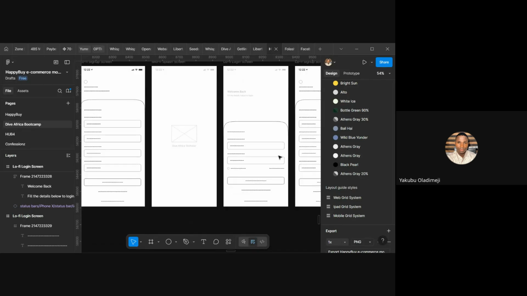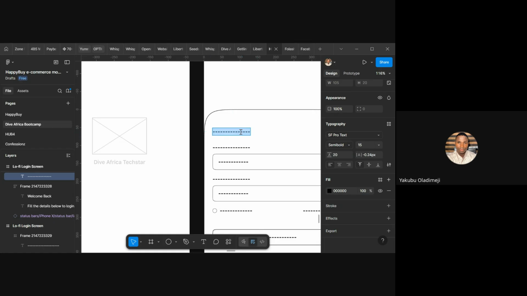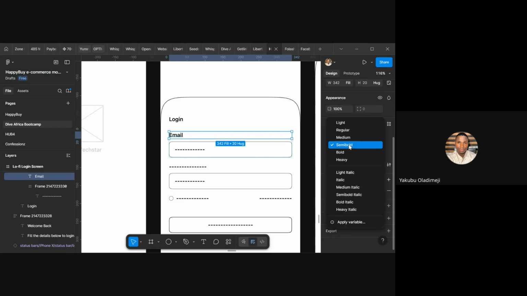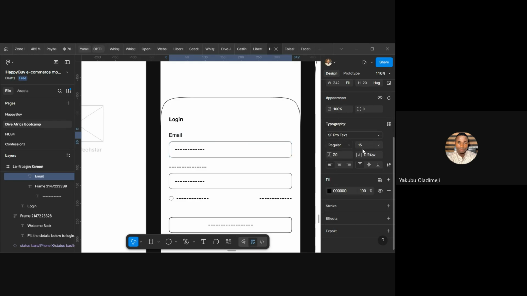So here we should have our login title. Change the color to C4, C4, C4, 16, semi-bold. Now we proceed to our text here, which is email. Our email should be regular and 14, while we change the color code to C4, C4, C4. So let me copy that to this. Let me replace this.